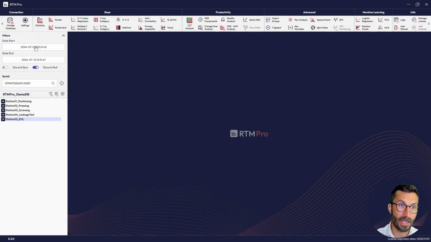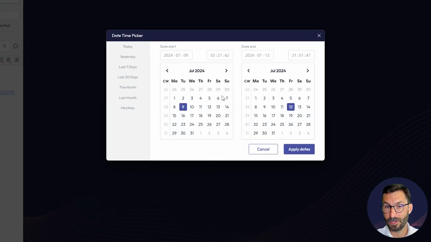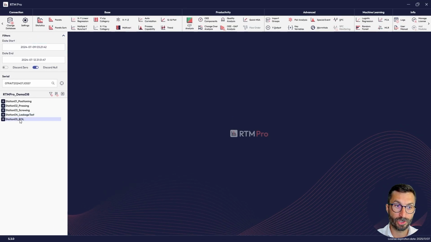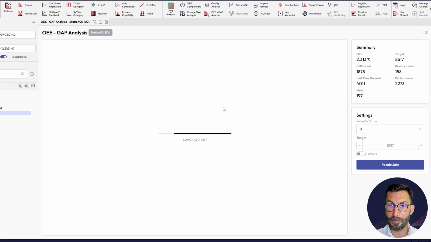Let's start again with setting up a time frame. In my case, again, the full time frame from the 9th to the 12th of July. And then I choose the end of line to be analyzed. Now I click at the OEE gap analysis.